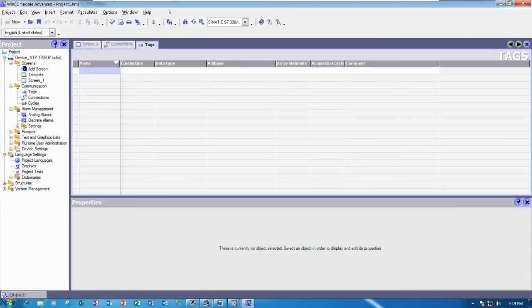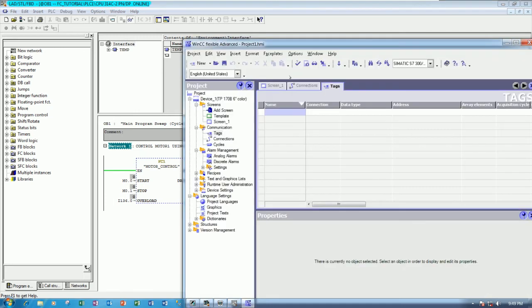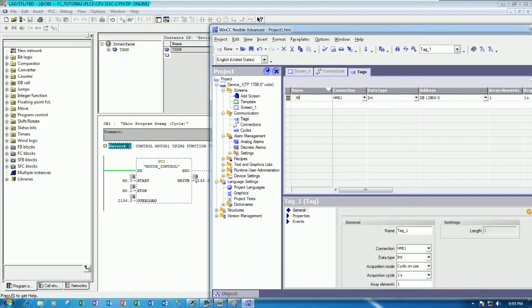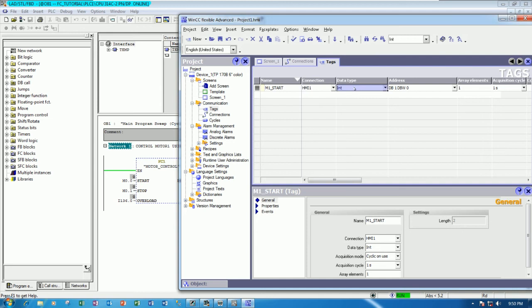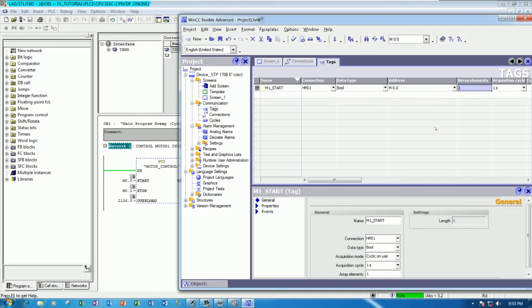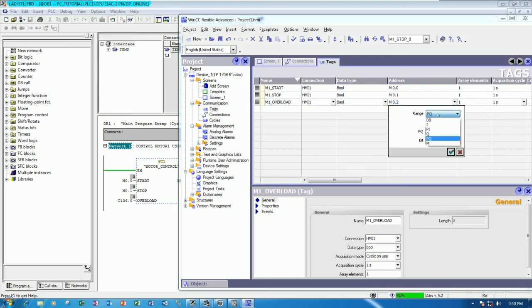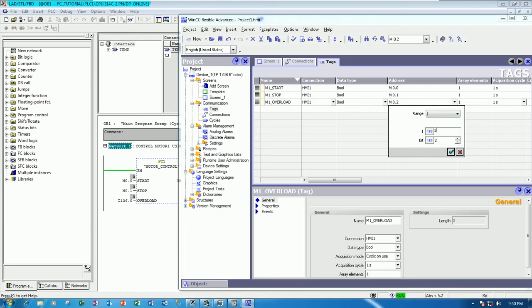Yes, and then we will create the tags, right? The next step, we will create the tags. For the tags that we will create here, the first one is M1, for example M1 start. It is a boolean and starts from M0.0, right? So choose M0.0, yes. M1 stop, M0.1. M1 overload, I, right, 136.0, right.